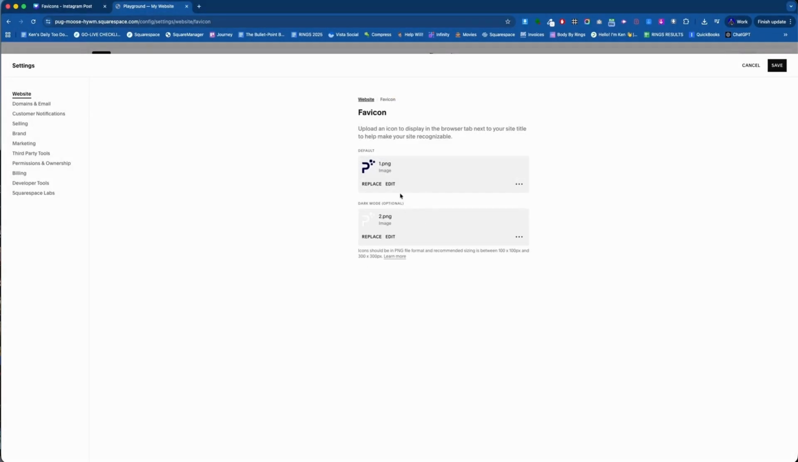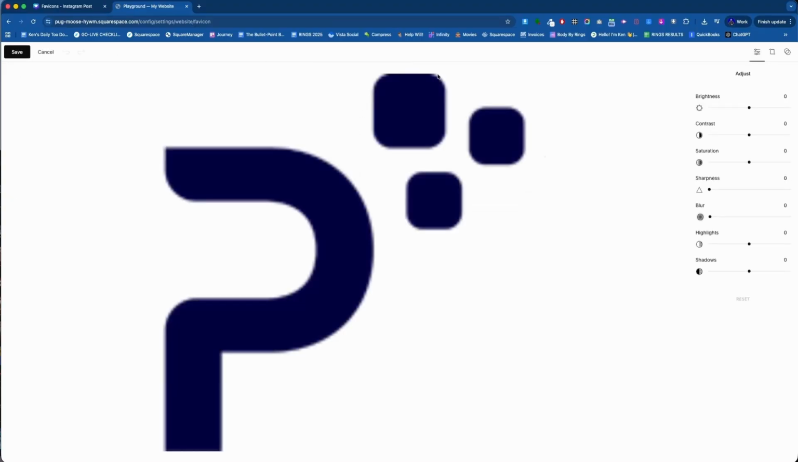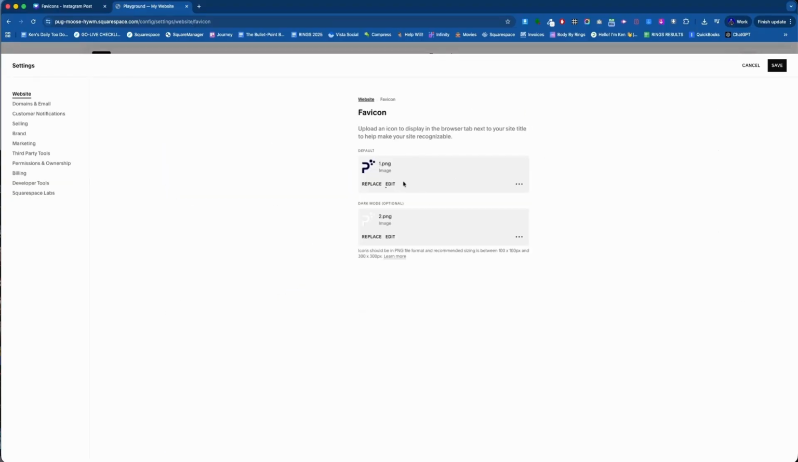Now for SEO purposes, it is important that we make sure that the naming conventions are correct. So in this case, it would be Pixelhaze favicon 1 or Pixelhaze favicon 2, or Pixelhaze favicon default and Pixelhaze favicon dark mode.